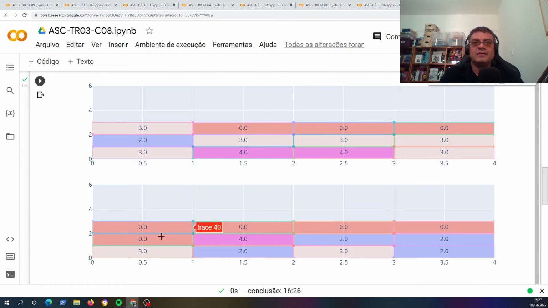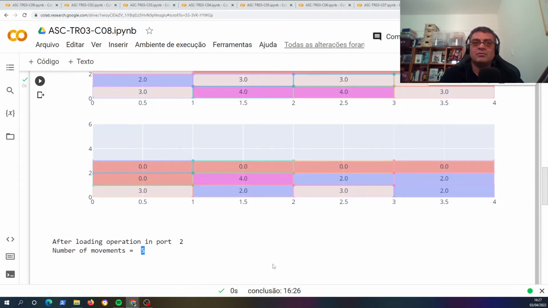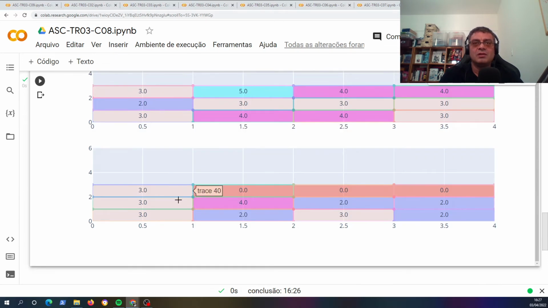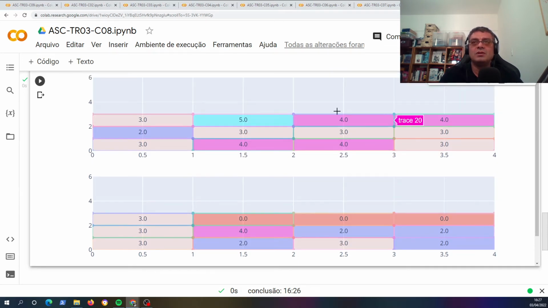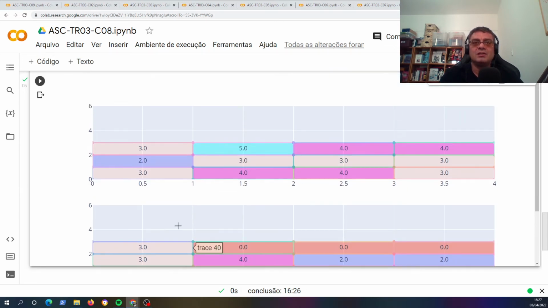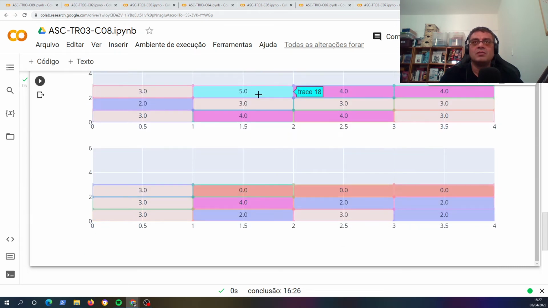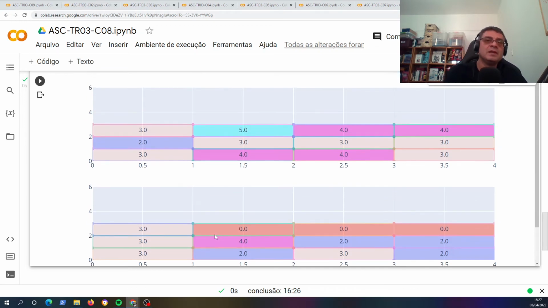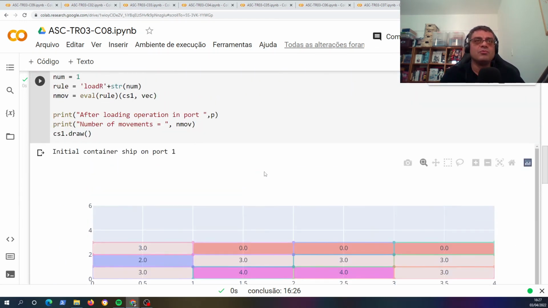And finally here we fill it with how many containers? We fill it with 3 more and finish the loading operation. So you put a container here, here, here, and fill this stack with 2 more containers. So this is the loading rule 1 that we applied.